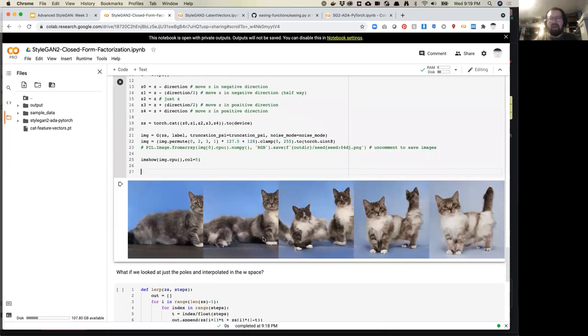This is a very creepy looking cat. This cat has somehow managed to go from 1 cat to 2 cats to a merged cat. So I don't know, maybe there's something to do with the vector in there.